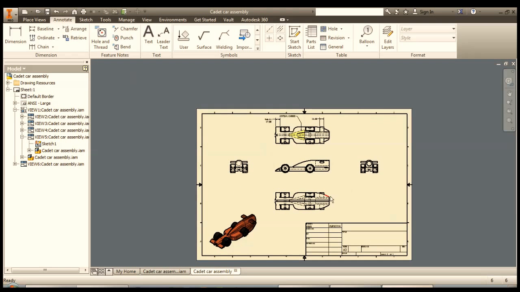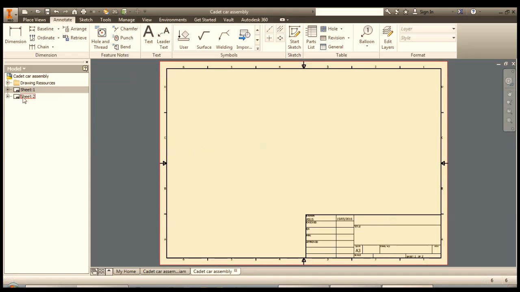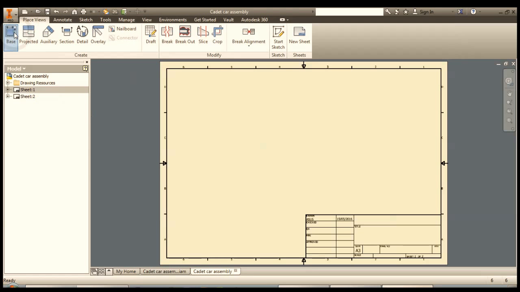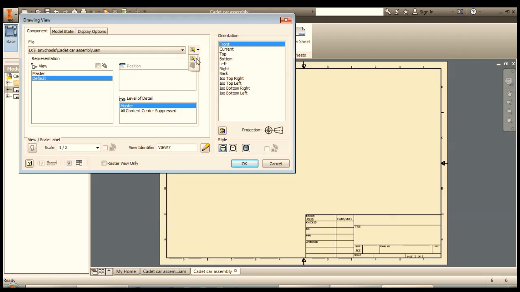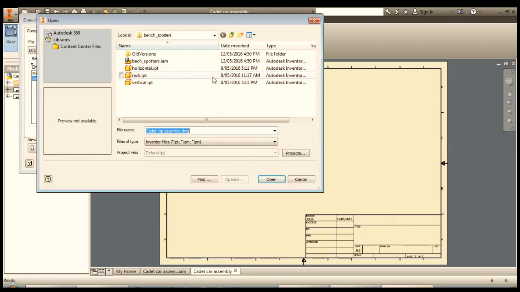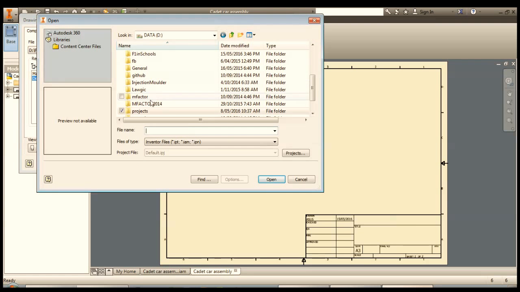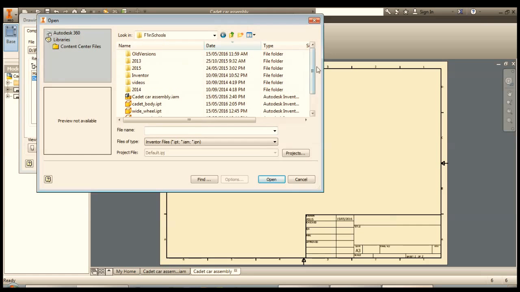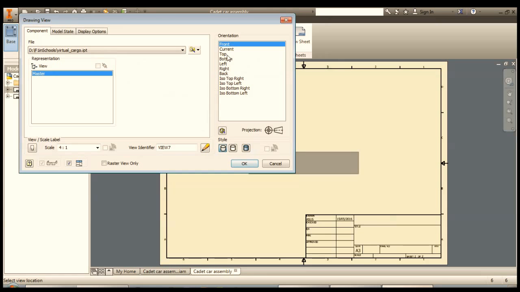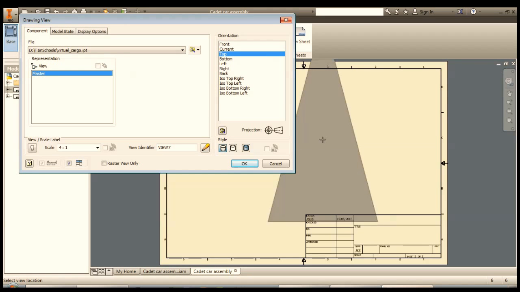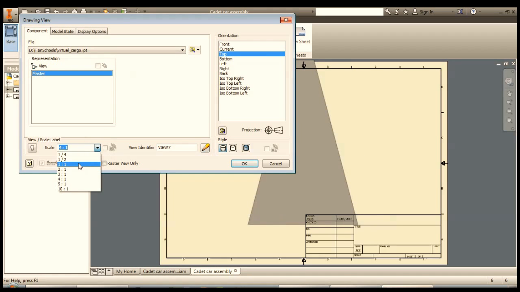Now, you can add more sheets by coming up here, and I think there is a sheet. So, for instance, on the second sheet, it would be a good idea to name them as well. You might start by placing a base view, but instead picking just one of your files. So for instance, I might like to do my virtual cargo, starting with the top view of that, and definitely not at 4:1, maybe 1:1.